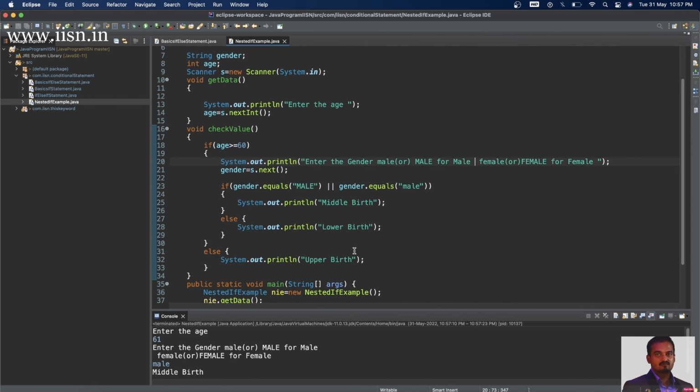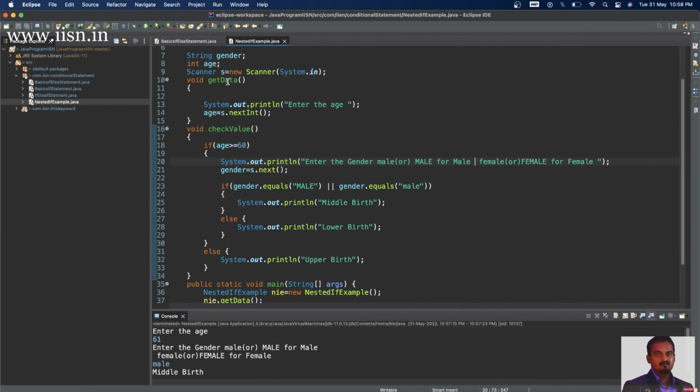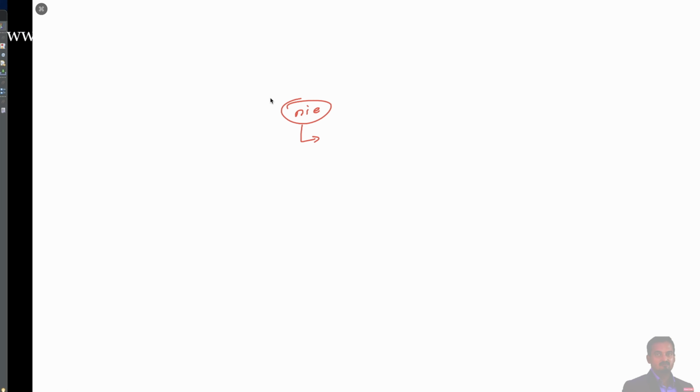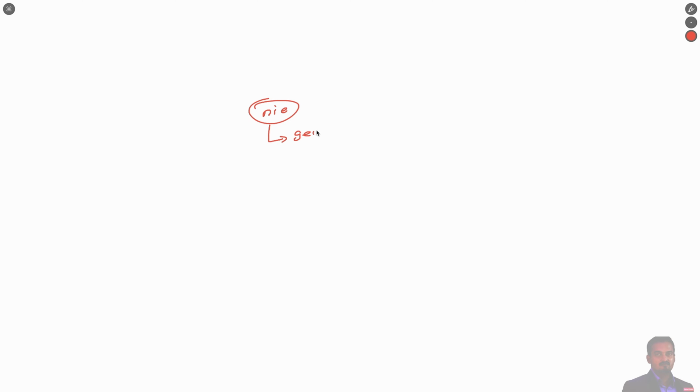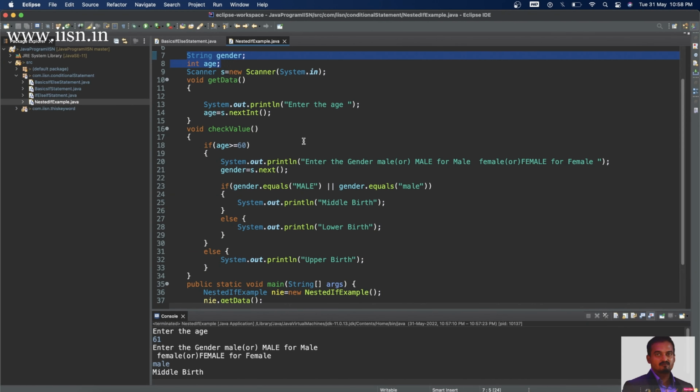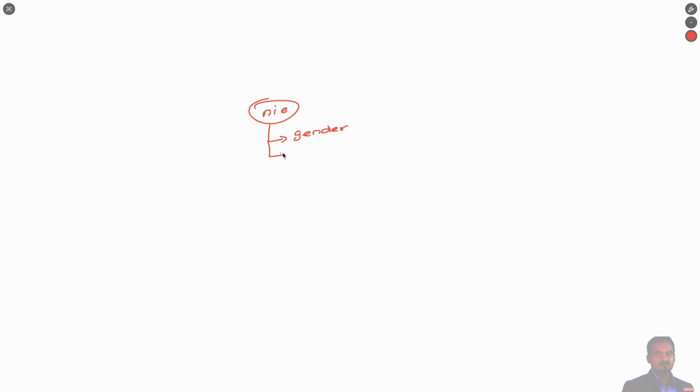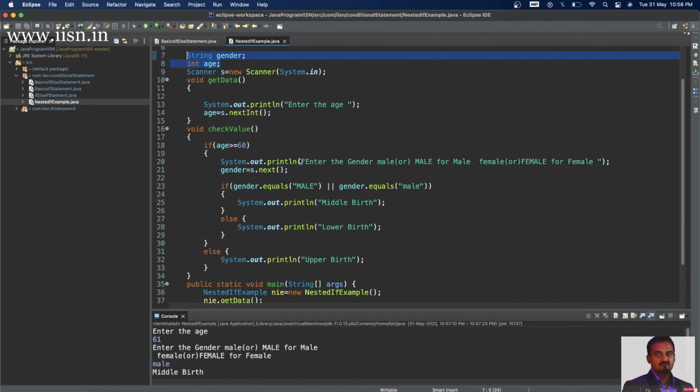Here you see we are going to create an object for this NestedIf example, that is NIE. It is going to create a copy of the class, whatever the class is going to hold. The class is holding gender and age. These are the two variables it is holding, and one Scanner class object. So gender and age, right.